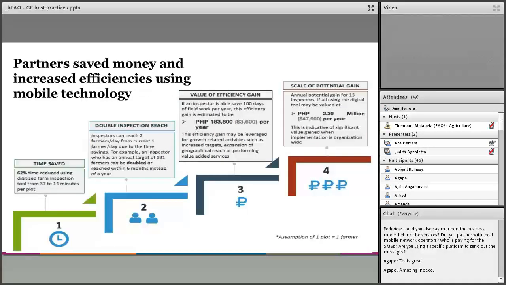And then lastly, we not only wanted to deliver value from the farmer's perspective, but we also wanted to make sure that we have a value proposition for the partners. And so what we saw is that the partners in the program actually increased their operational efficiencies using technology. 62% of time was reduced, and with some of our partners, they were able to double their inspection or their farmer outreach, and this contributed to a savings of $3,600 per year per agent, or almost $48,000 if the program was to be scaled in the whole of their operations.